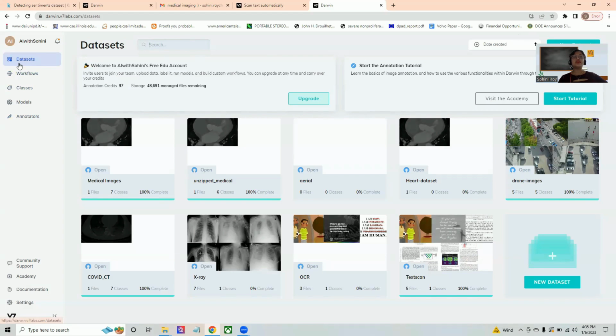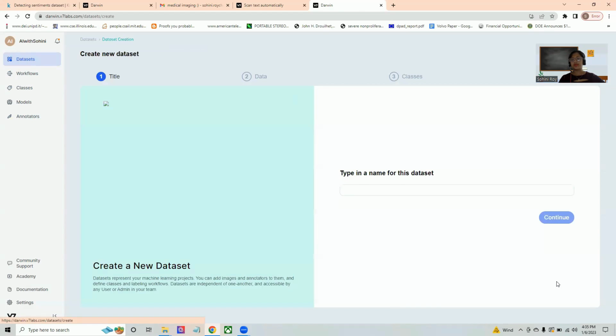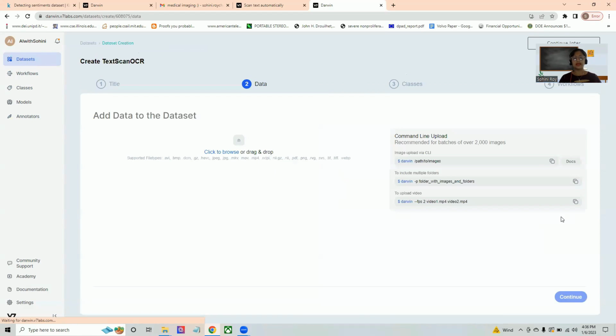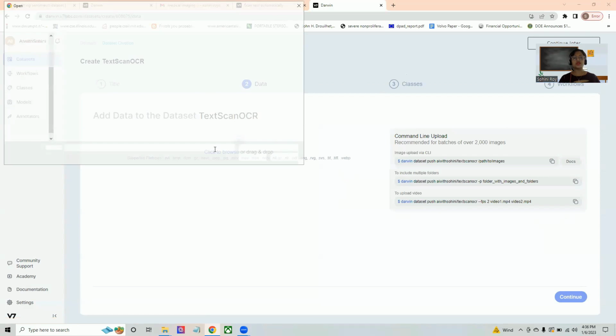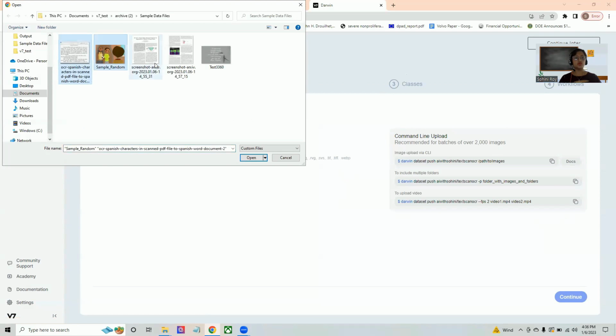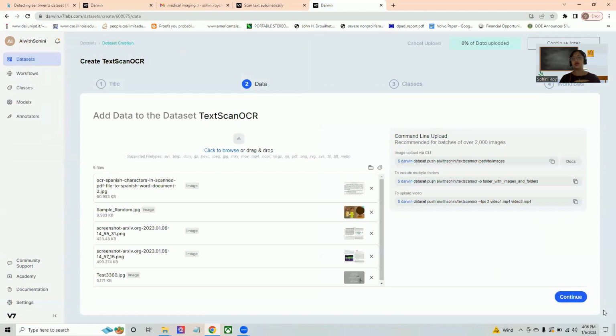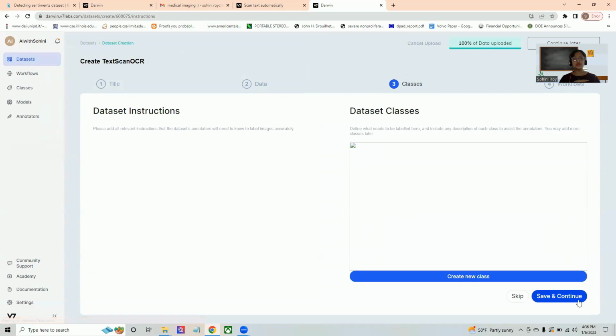All right, so this is how the V7 platform looks. The first step is we start creating a new dataset. In this case, I am going to call this xscan OCR and say continue. Now click to browse. I've already subsetted a few images, some that don't have any text, some that have running hand text, and one actually has Spanish in it. So I'm going to upload all these images.